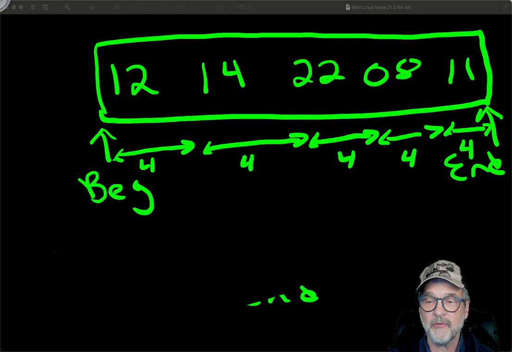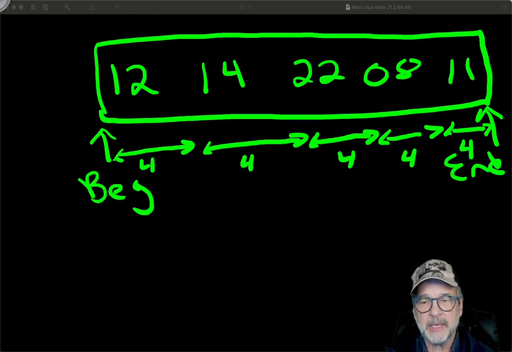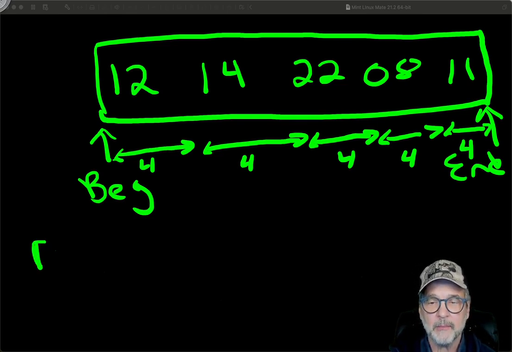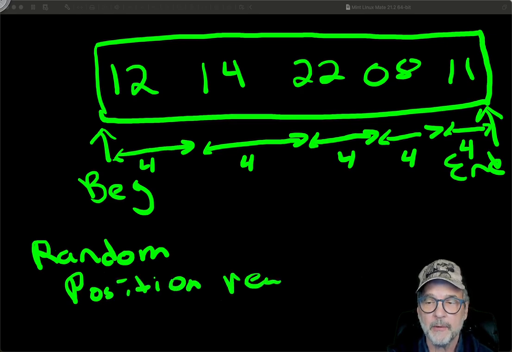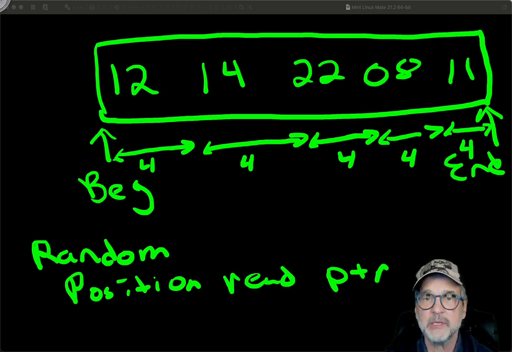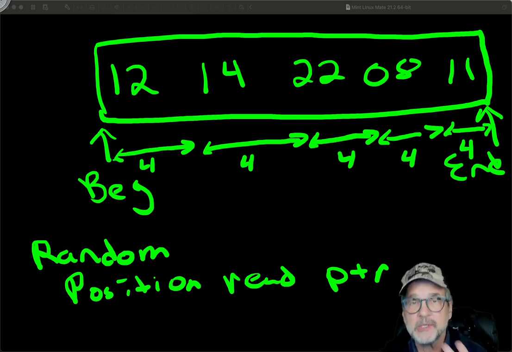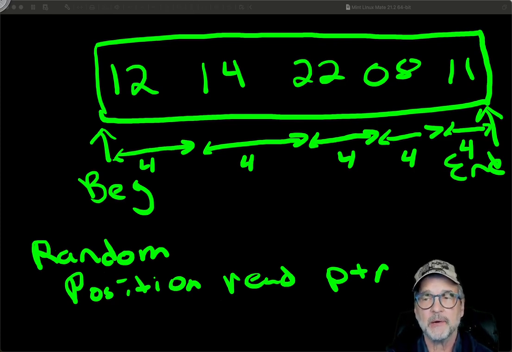So random file access involves a number of steps. Instead of starting at the beginning, you position the read pointer to the location in the file that you want to read. Let's say, for instance, that we want to read the third item in the file. We want to read this 22. Now, we don't necessarily know it's the number 22, but we want to get there. So you position the read pointer.